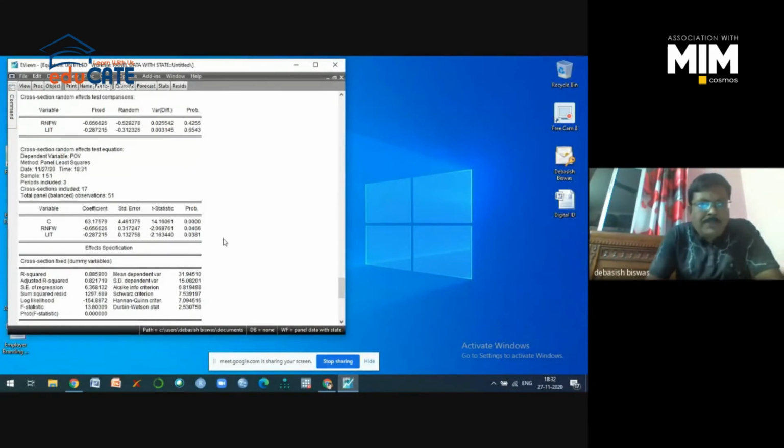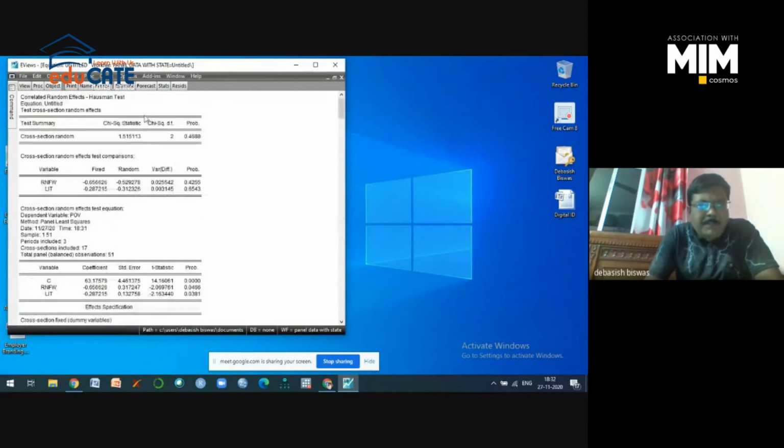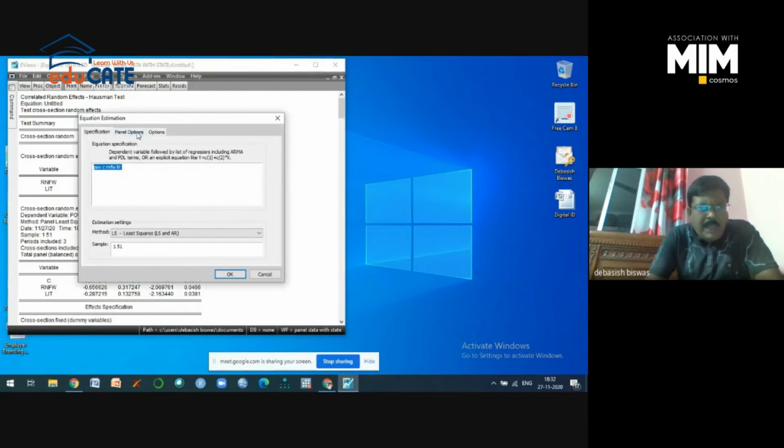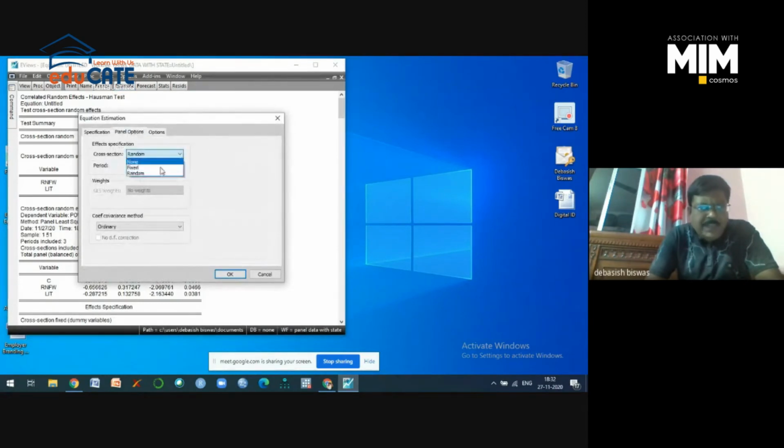Now we have to establish, on the basis of the chi-square value and the corresponding probability value. As the probability value is not significant, we accept the null hypothesis, and accordingly we can infer that our random effect model is comparatively better than the fixed effect model. Therefore, we have to estimate the random effect model again for diagnostic checking and for establishing the equation. Now you are taking random.